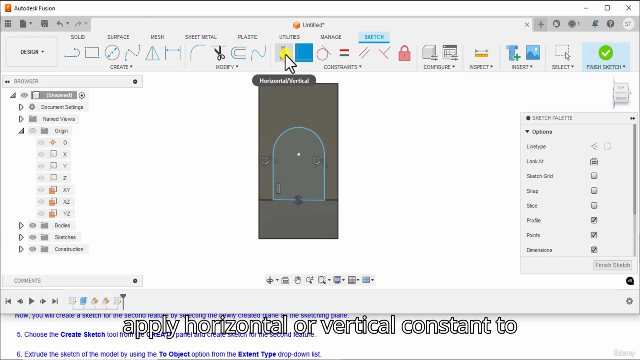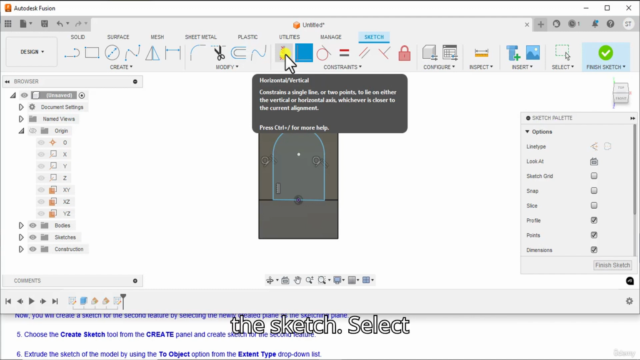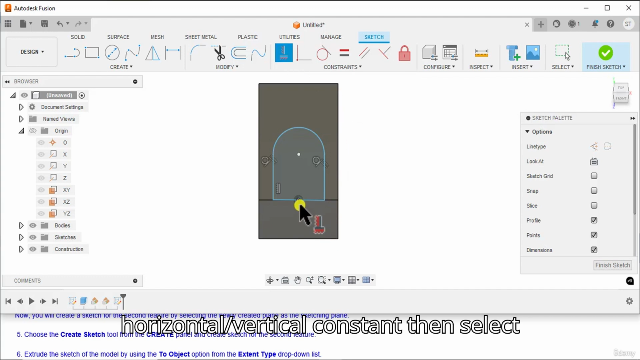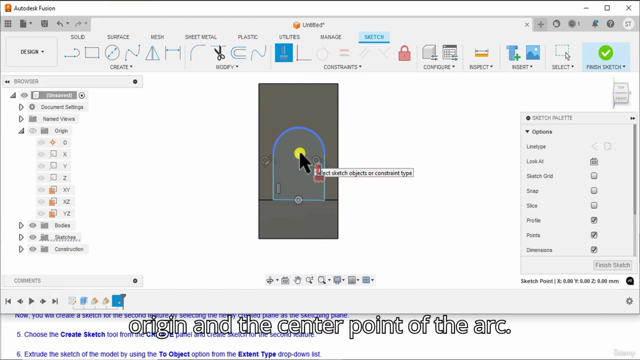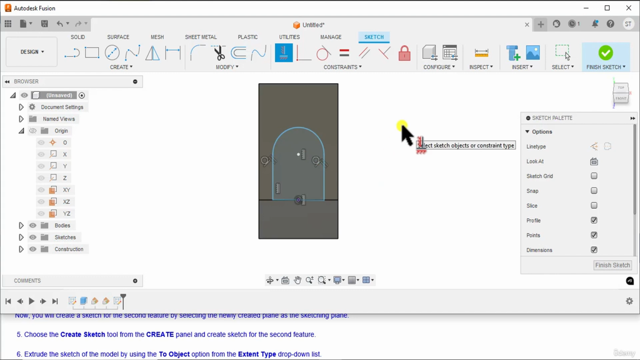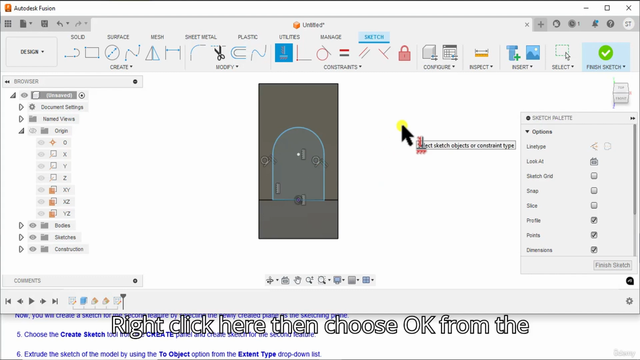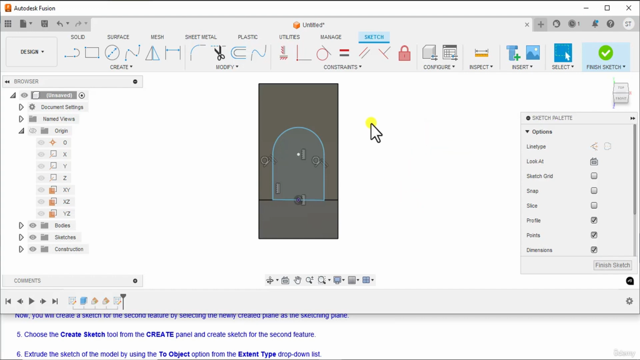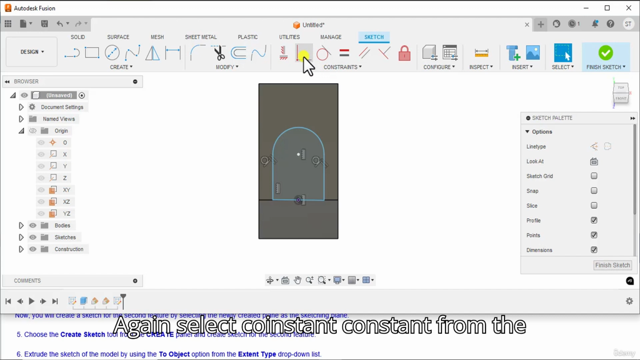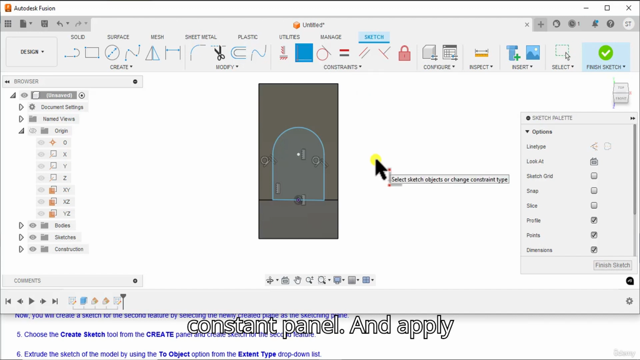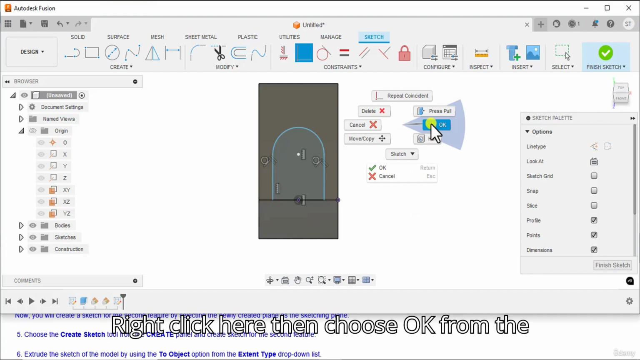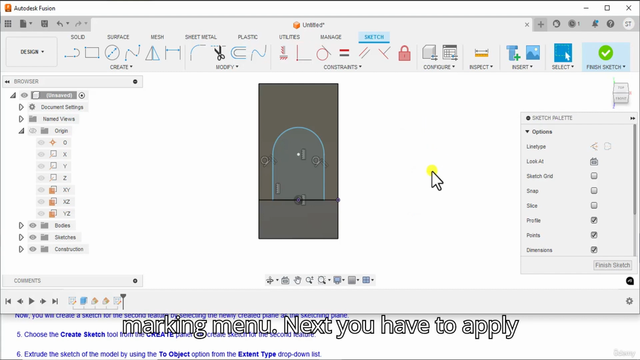Now you have to apply horizontal or vertical constraint to the sketch. Select the horizontal vertical constraint, then select origin and the center point of the arc. Right click here, then choose OK from the marking menu. Again select the coincident constraint from the constraint panel and apply wherever required. Right click here, then choose OK from the marking menu.